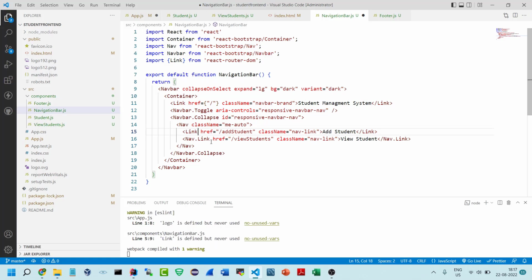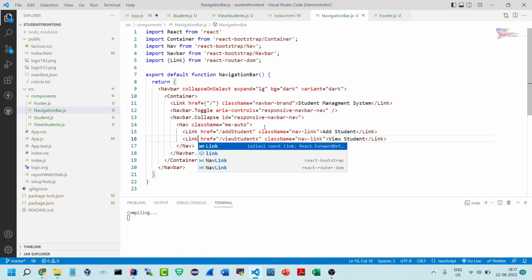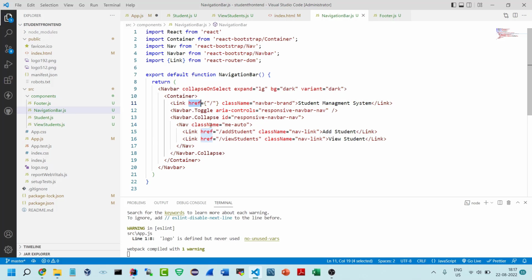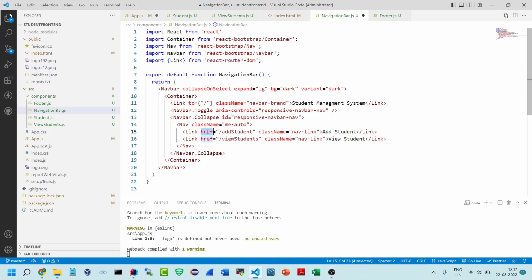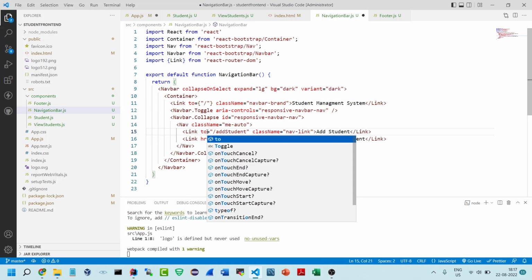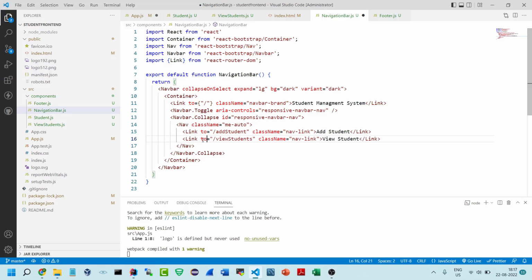This is also going to become a Link. Perfect, right? Now instead of href, this should be to. Now this will work perfectly. I'm saving the application. There is no error. Let me go back to the application.